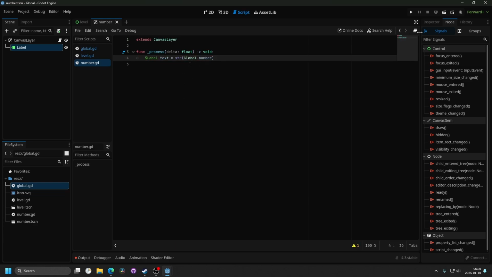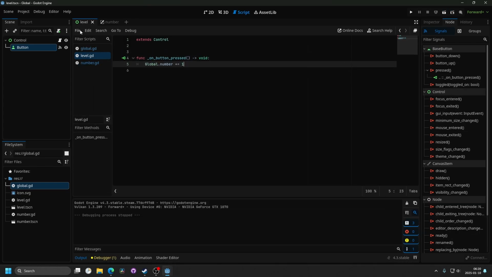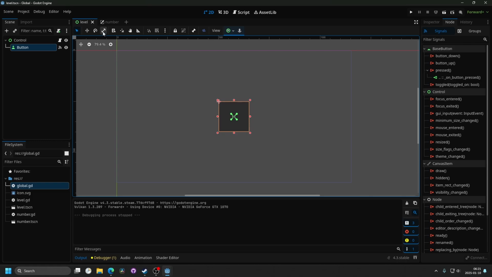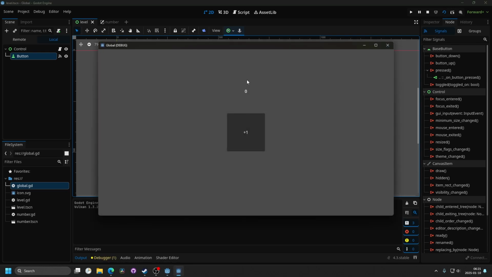And now when I run this scene, it should show 0. And when I go back and run the level scene, my global scene number should be overlaid on top of this, and each time I press the button, it should increase the number. So let's play the scene, and I can see my global scene 0, and when I press the button, it increases the number. And that's basically it.